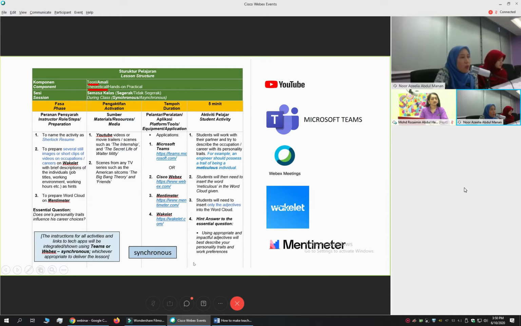I would want the students to work with a partner and describe the occupation or career with its personality traits. For example, always give them an example: an engineer should possess the trait of being a meticulous individual. You can do a lot of things synchronously. Using Microsoft Teams, you can create channels. I have yet to use it with my students, but I can see the capabilities. You can create a channel and have them work with a partner or team.